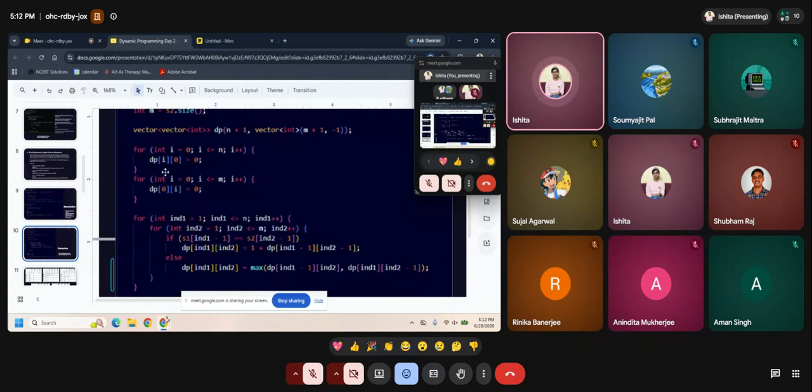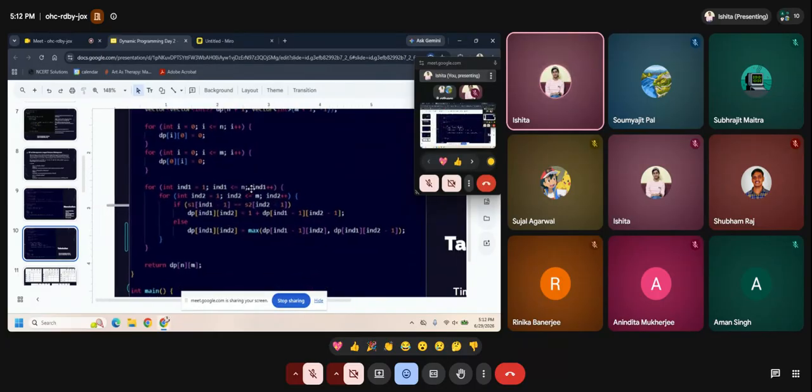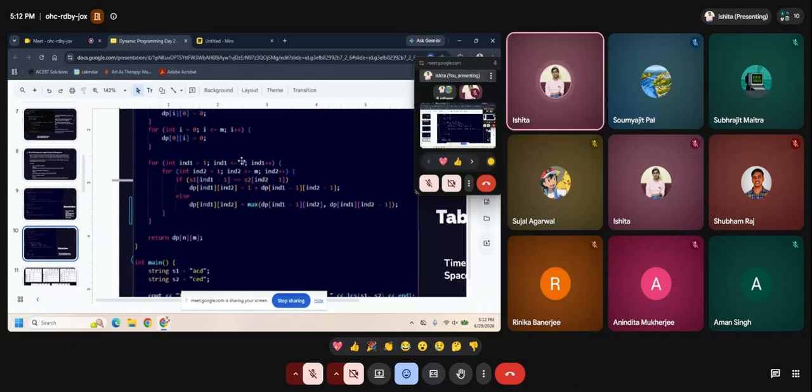See, here j is 0 always, that is we are not considering anything from string 2, so the length will always be 0. And here we are not considering anything from string 1, so the length will always be 0. So these are the two base initializations of our DP. Then we start traversing from 1 to less than or equal to m, since I'm converting 0 based to 1 based indexing to handle the base case. So we are moving till n.